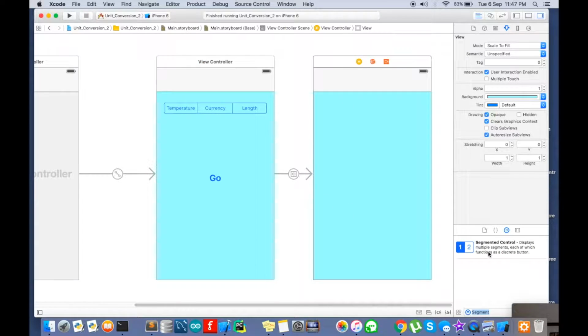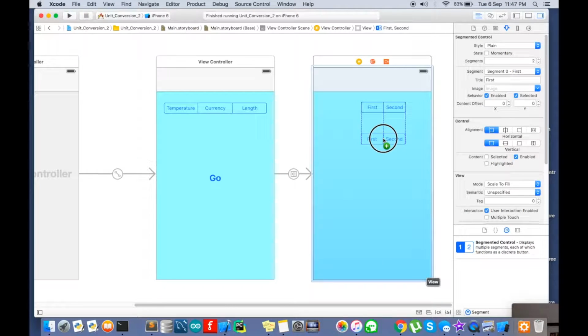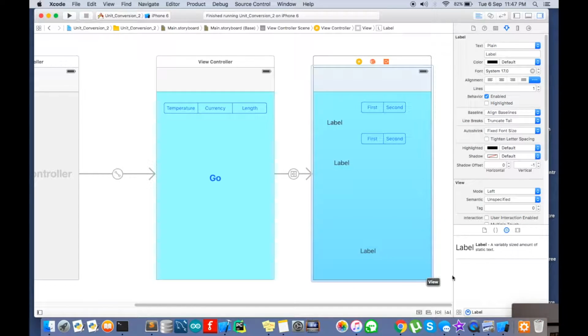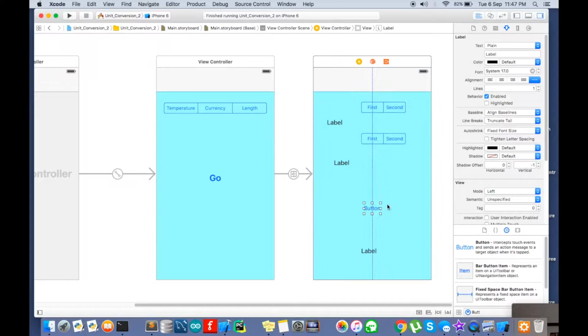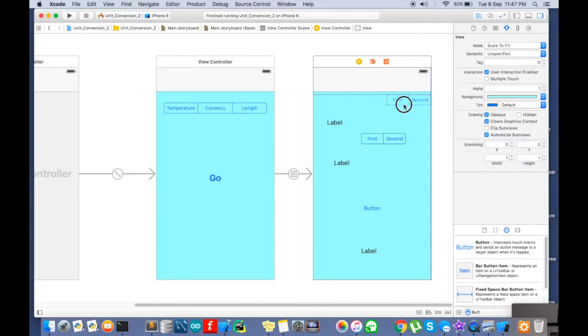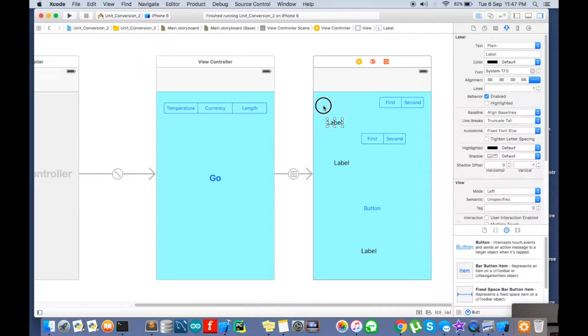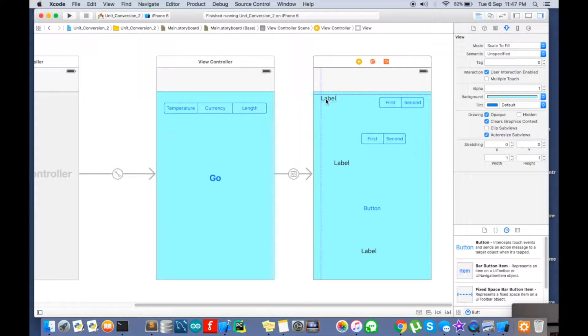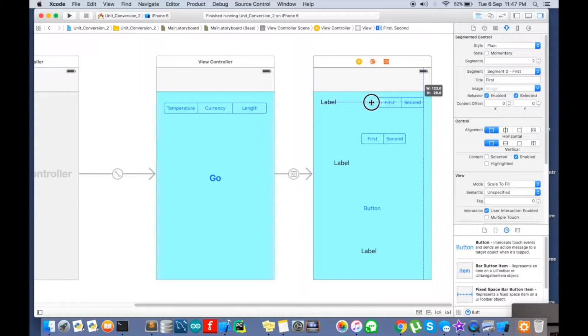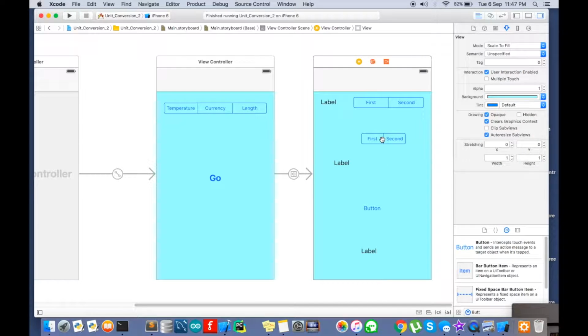We will just add on stuff we need, then we will align and do whatever we need to do. We need two segments, we need two labels. No, we need three labels actually. Three labels and one button. So here's our button. Now let's place them. Yeah, this looks good. We actually need to make this bigger, and this will give a good touch to our app.